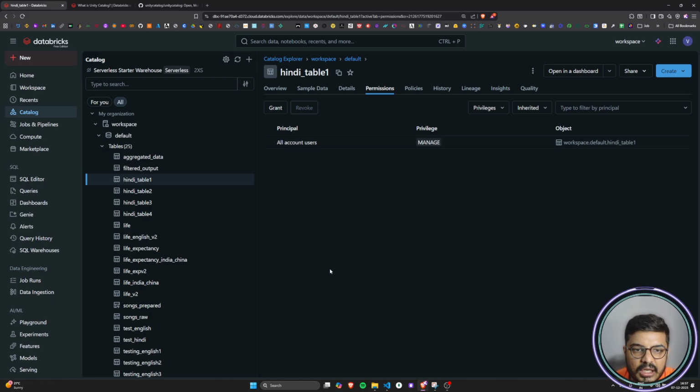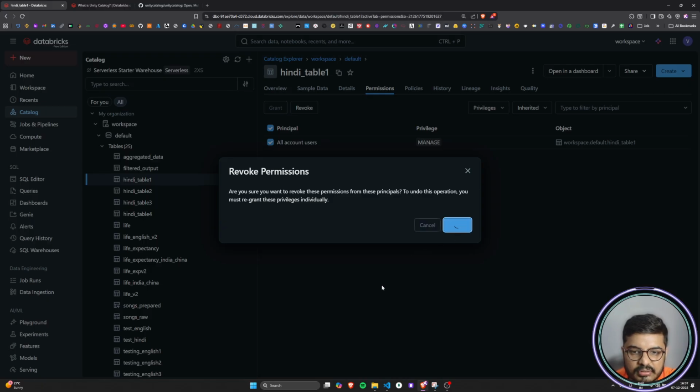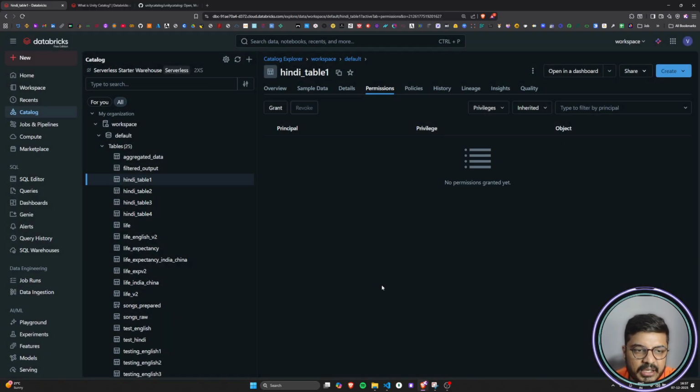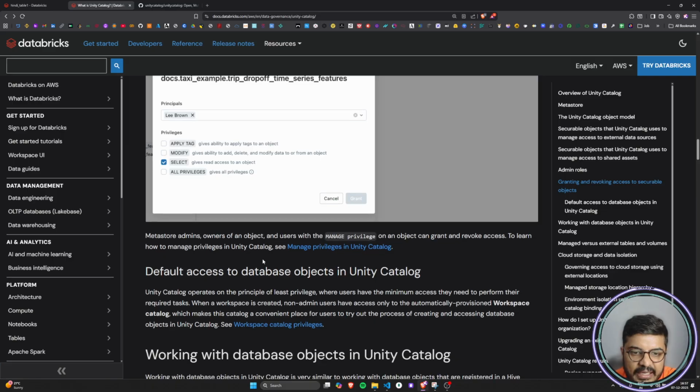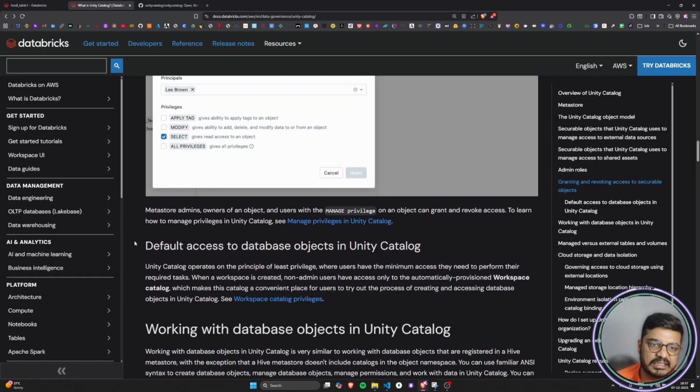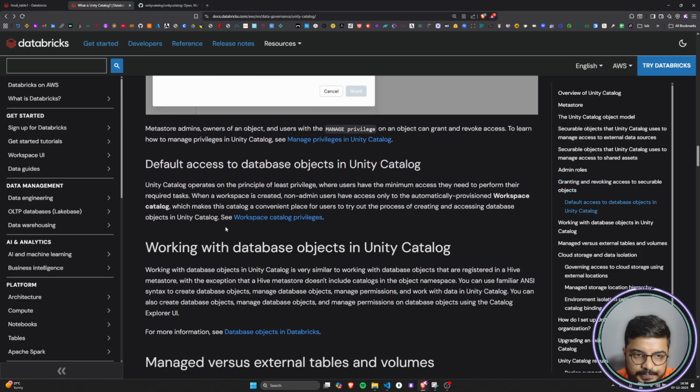Okay. Now if I want to revoke the access, I can just select what accesses I want to revoke, and I can click on revoke. That's it. So now the permission has been revoked. Access management works in a similar way: if I can provide the access, I can also revoke the access. Metastore admins, owners of an object, and users with the manage privilege on an object can grant and revoke access. To learn more about how to manage privileges in Unity Catalog, you can visit this particular link.